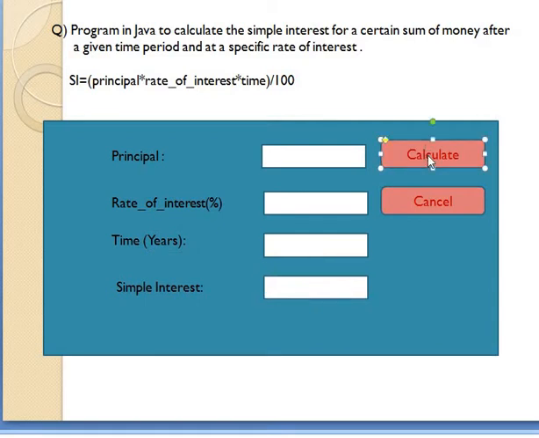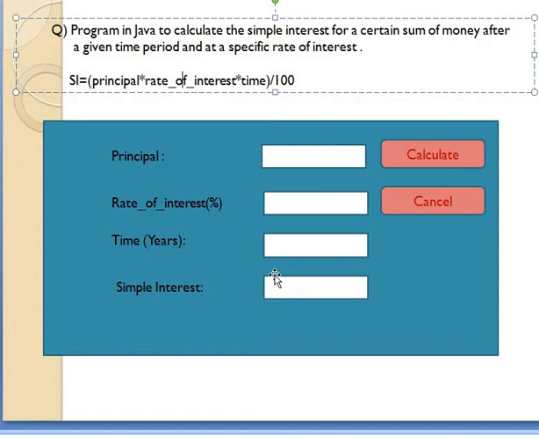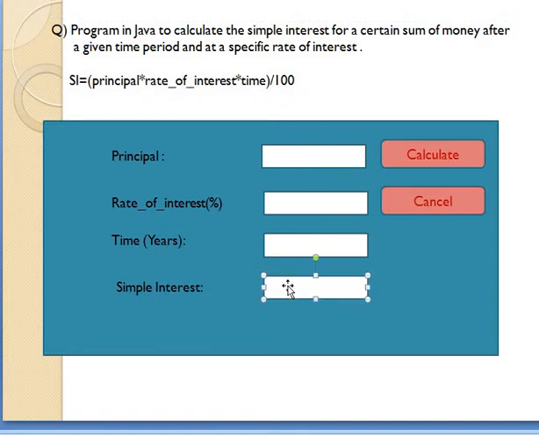So on the click of a mouse button, that is an event, this calculate button will get activated and the simple interest will be calculated using this formula, and the result will be shown here. So this is how this interface works. In the next slide I will show you the Java code to demonstrate the working of this interface.